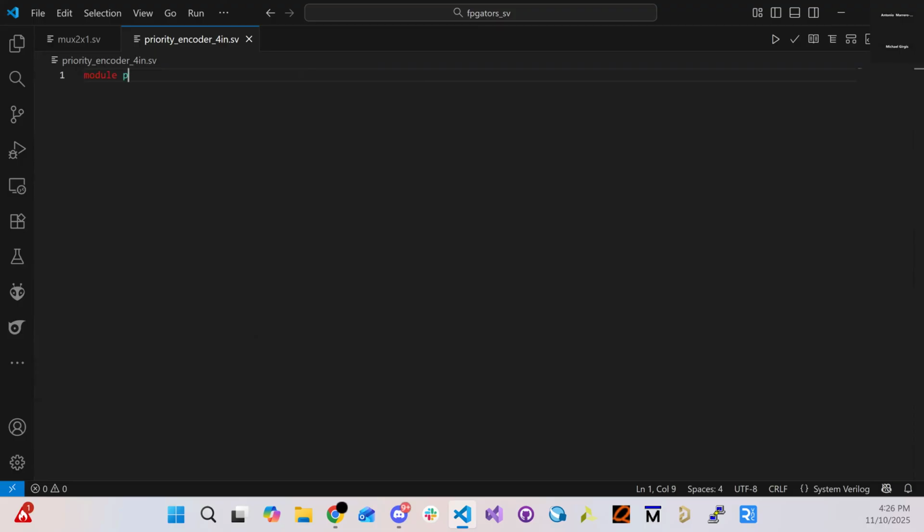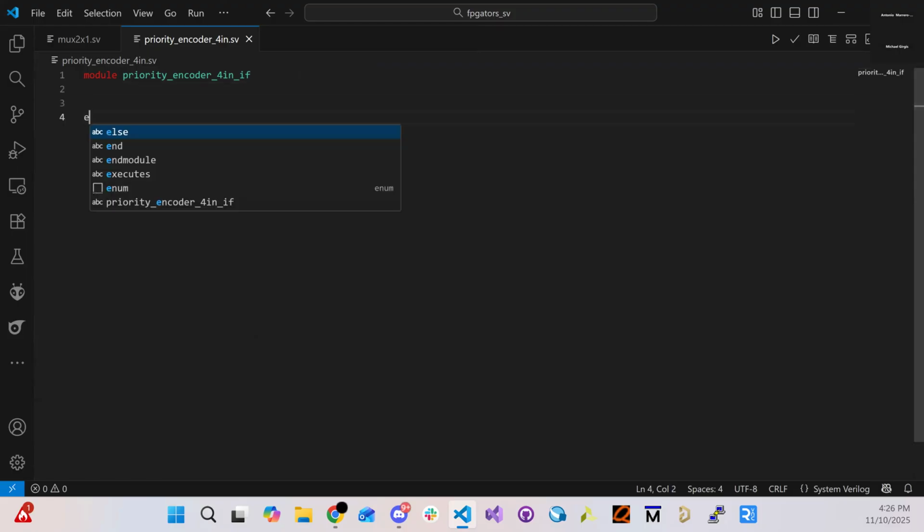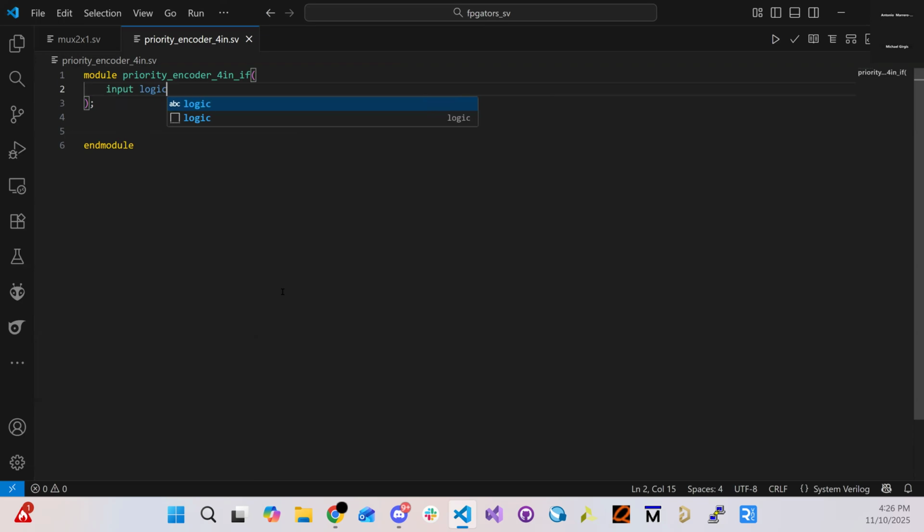We're going to make a priority encoder. We're going to make an if statement version. Where'd my mouse go? Here we go. We're going to make our port. If you guys recall, a priority encoder, since it's 4 inputs, in our case, we're just going to make 4 inputs.